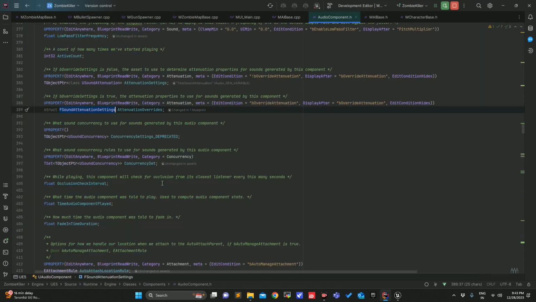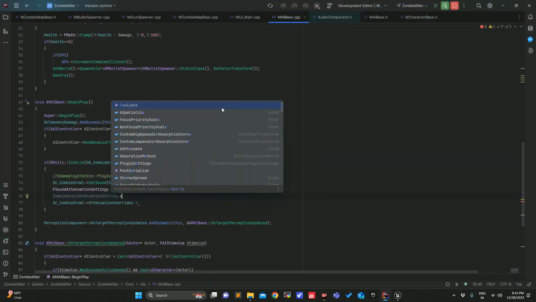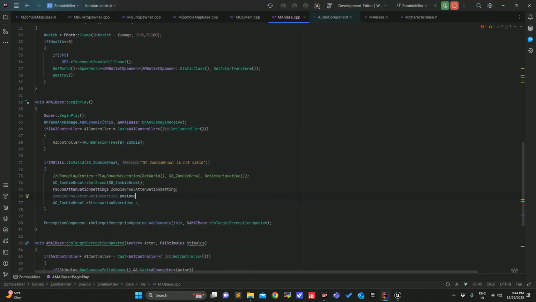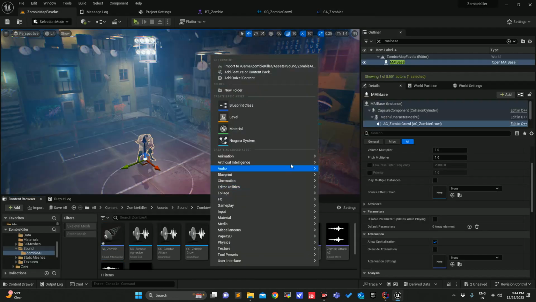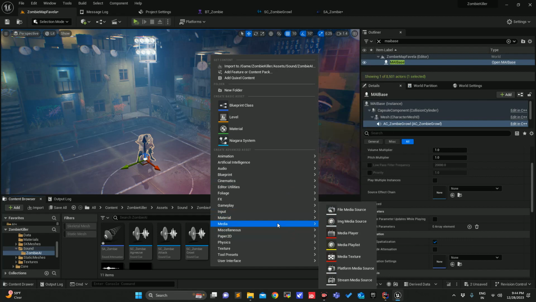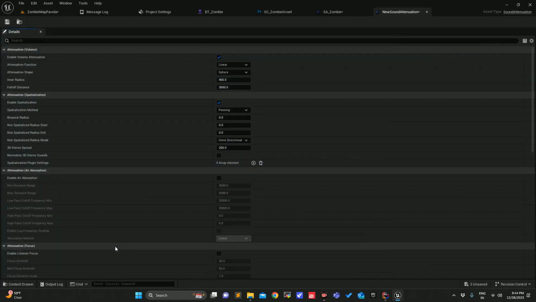What were the settings again? If we double click, enable volume attenuation, enable volume. Okay, give me a second. Let me create one more attenuation so we will have a clear picture of how we can set it. Miscellaneous, nope, go to media, audio attenuation setting, double click it.